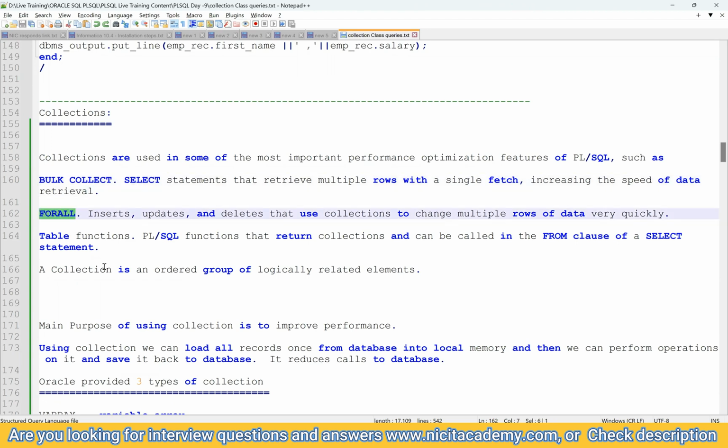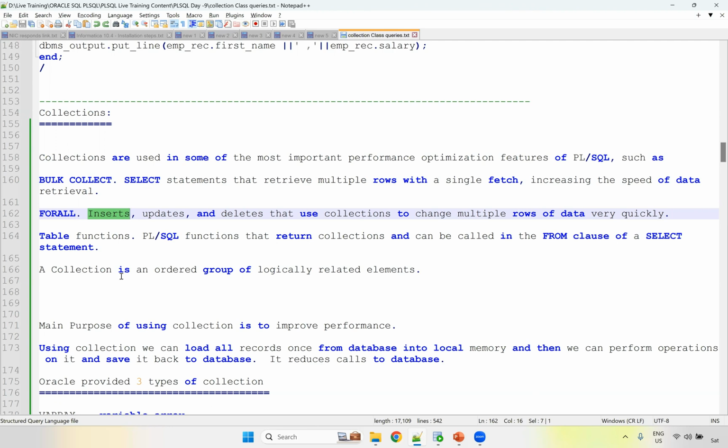Same way, you'll be using one keyword in PLSQL called FORALL. If you use FORALL, yes, this can also be used with bulk collect and the rest of the PLSQL code. FORALL means it will take all the data, insert, update, or delete, so that you use collections to change multiple rows of data very quickly. A collection is an ordered group of logically related elements, but a record has different data type elements. Table functions, yes, PLSQL functions that return a collection, can be called in the FROM clause of a select statement. Yes, we can take functions also.